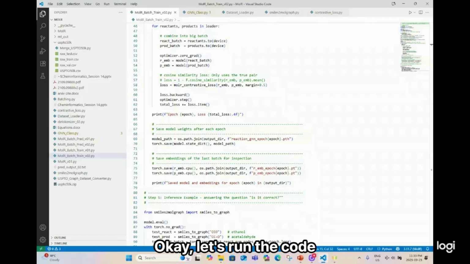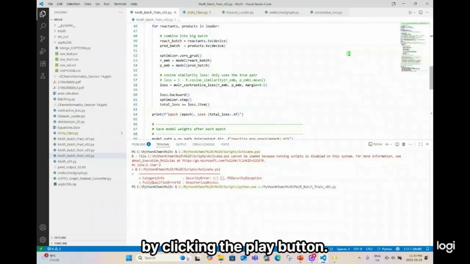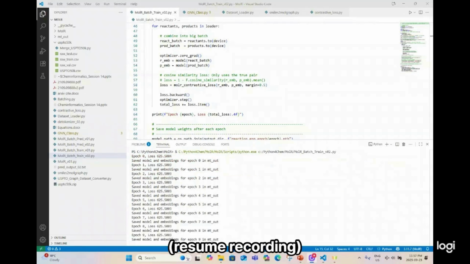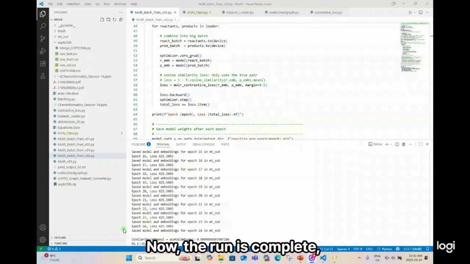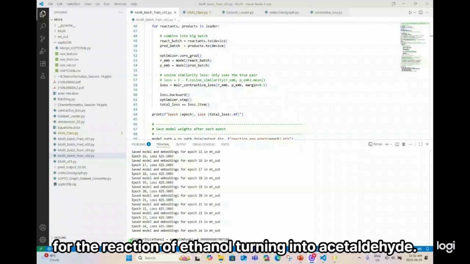Okay, let's run the code by clicking the play button. Now the run is complete and we have the similarity score for the reaction of ethanol turning into acetaldehyde.